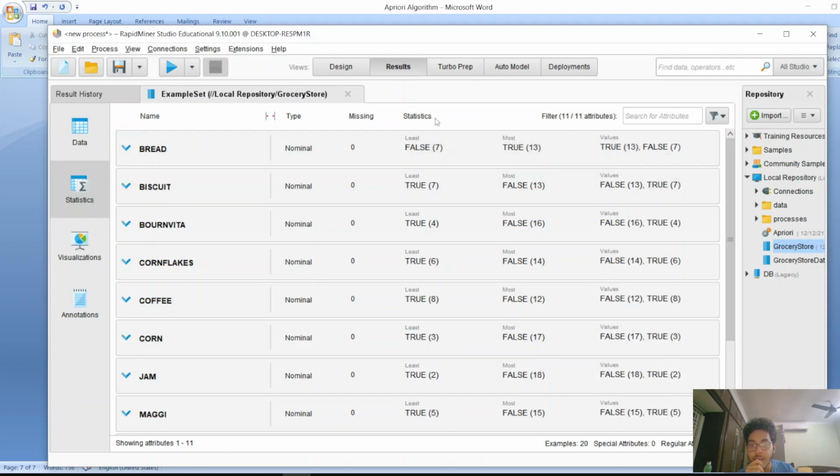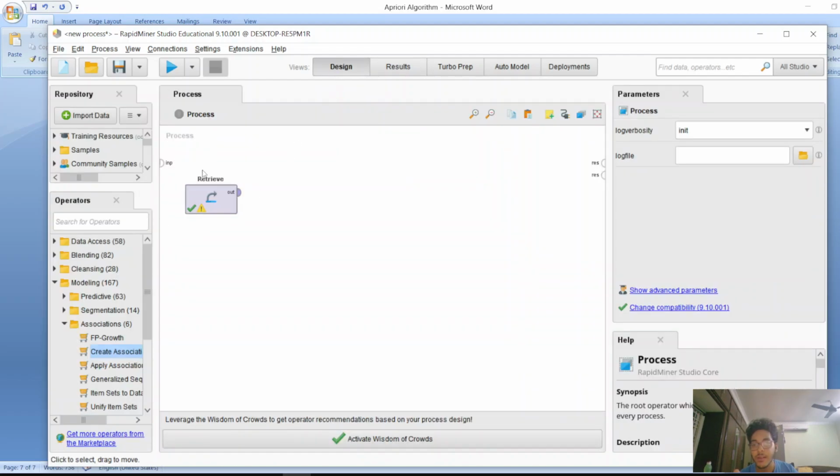As you can see, if we go to statistics, and take the example of the item bread, it is false 7 times and true 13 times. That is, out of the 20 transactions, bread has occurred 13 times and has not occurred 7 times. So we feed this dataset. This is the retrieving, so I'm taking the dataset.